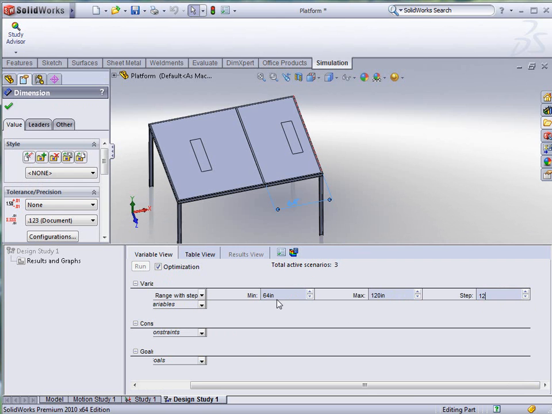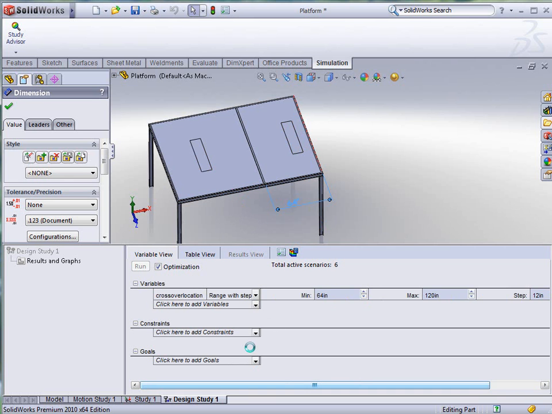So what we're going to do is go from 64 inches to 120 inches, moving this beam across this table until we get to the appropriate level that we're looking for, the way we've set up the rest of our parameters.